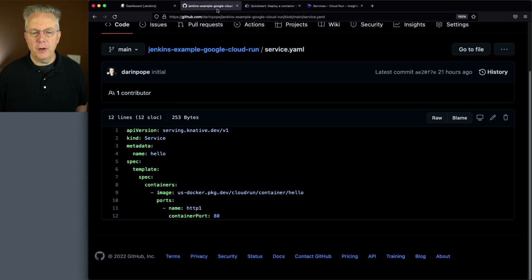So let's go back over and just take a look at what we're doing. This image is just a sample image that is provided by Google. We've set up our service and we're exposing it through port 80. It's not going to be served on port 80, but it's being exposed through port 80. And once the service is set up, then that will be HTTPS out to the world.